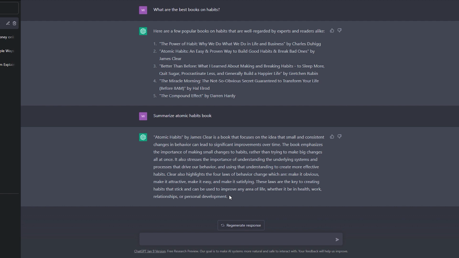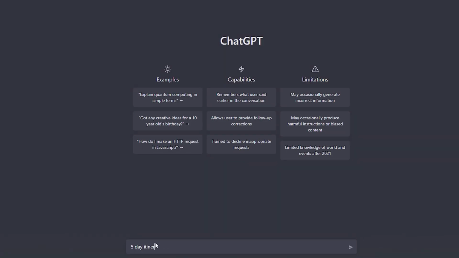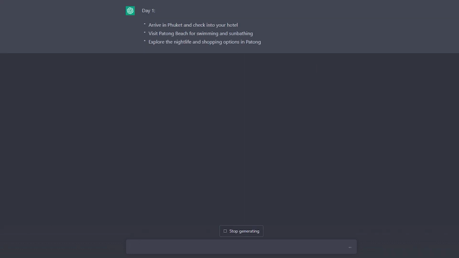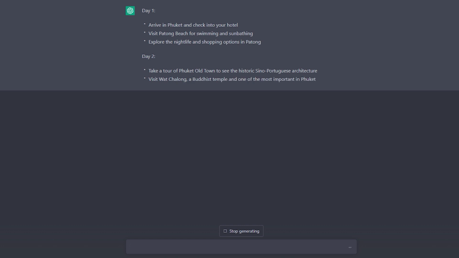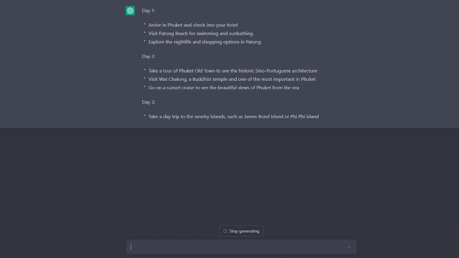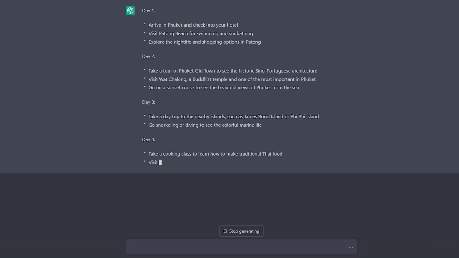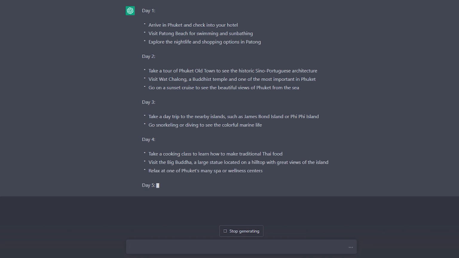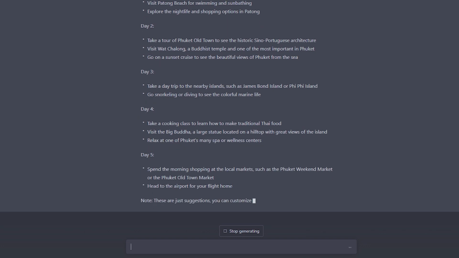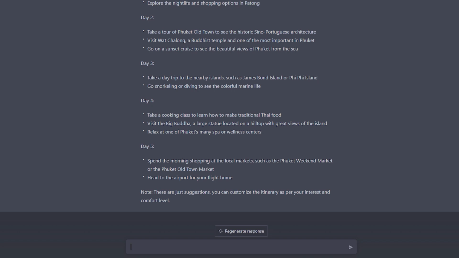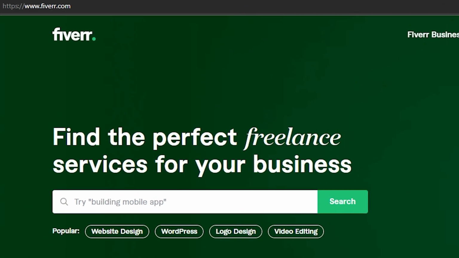ChatGPT can be used for a wide range of tasks, including creating travel itineraries, writing blog articles, and much more. For example, you could ask it to write a 5-day travel itinerary for Phuket, and it will generate one for you in just a few seconds. One way to make money using ChatGPT is by using it as a tool to help you generate high-quality content to sell on platforms like Fiverr.